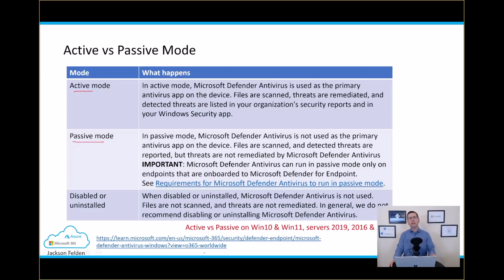And then by the time you remove the third-party AV, Defender for Endpoint will detect the missing AV and eventually switch over to active automatically. We really should not be doing that manually, because the system will detect it automatically. This is as of the time I'm recording this video.